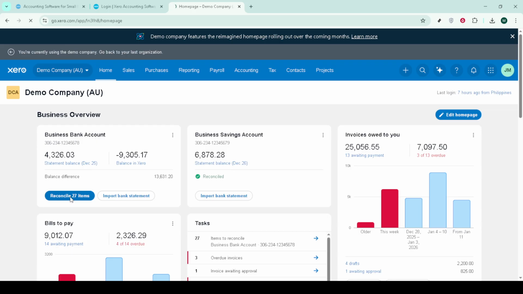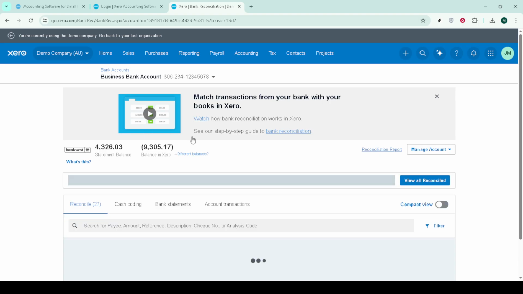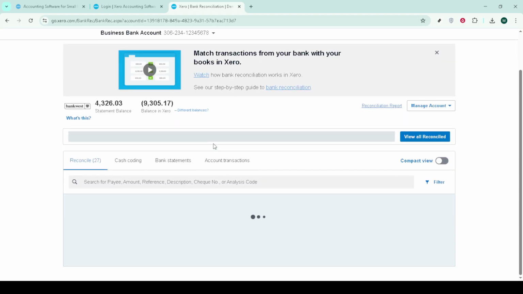Start by opening Xero and signing in. Click Login, enter your email and password, complete any security check if prompted, and continue. Keep your credentials private and make sure you're on the official Xero site.